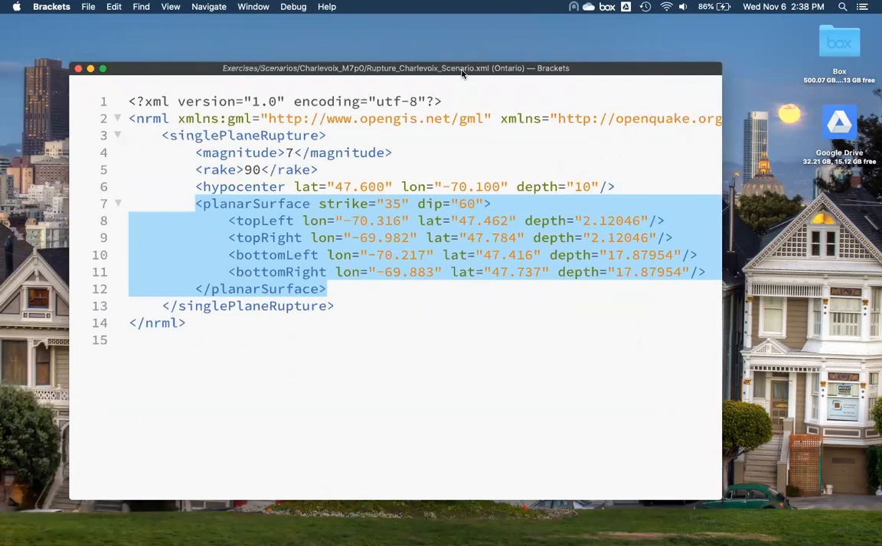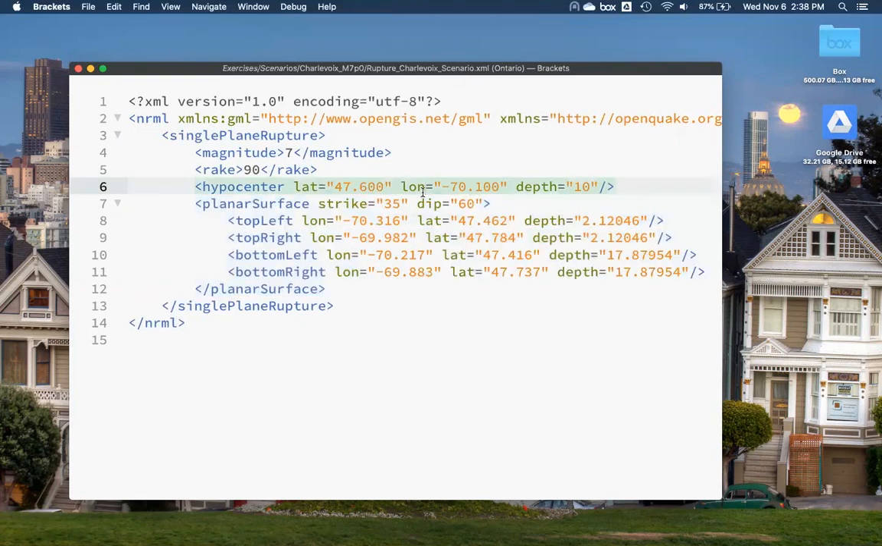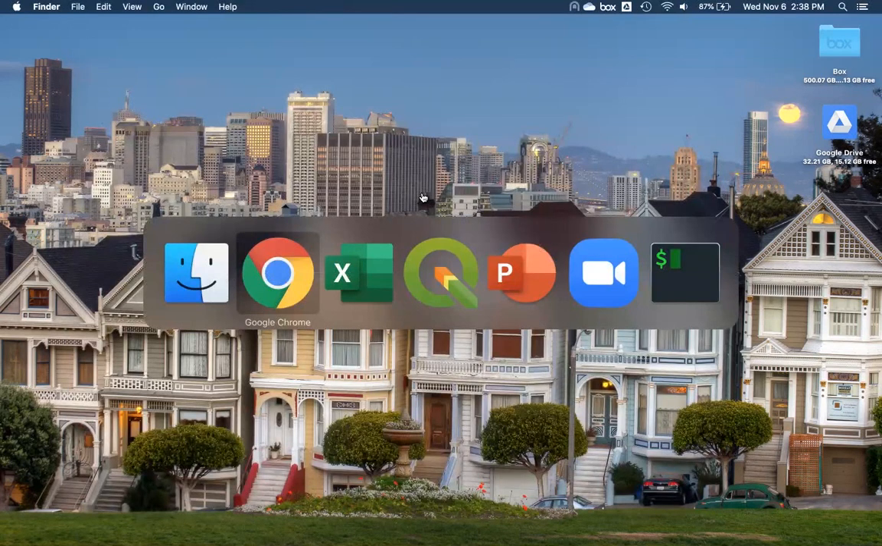Again, I'll pause here for a bit if anybody has questions. Okay. So we've got the basic rupture geometry that we need to run the scenario. So we're ready to start running some quick calculations.